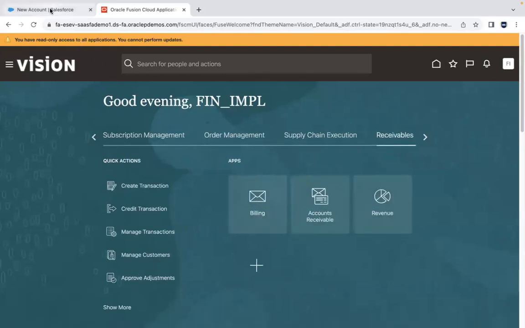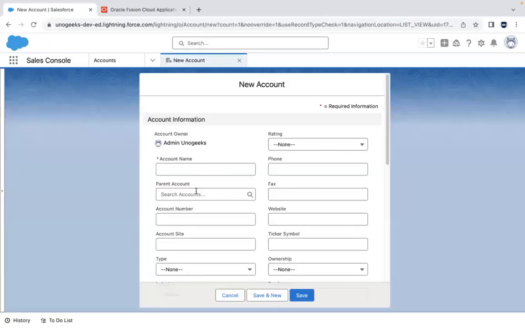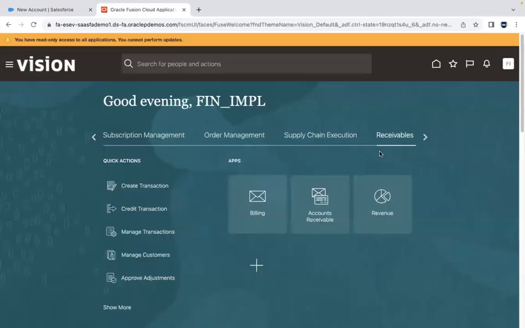What's the requirement, guys? As soon as a business user enters the customer details on the Salesforce screen and hits the save button, that particular customer's details should be passed on to the Fusion Cloud application, and the customer should be created here, so that we can go ahead and create transactions against that customer.